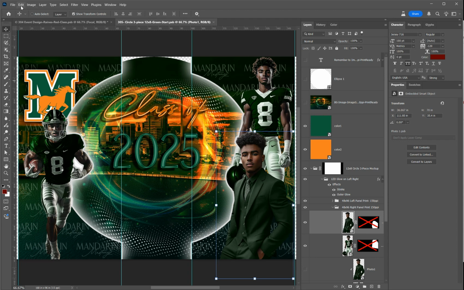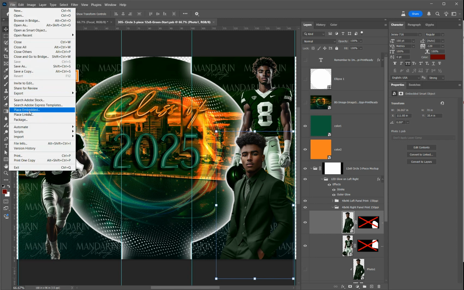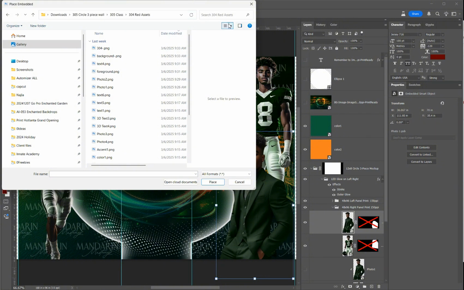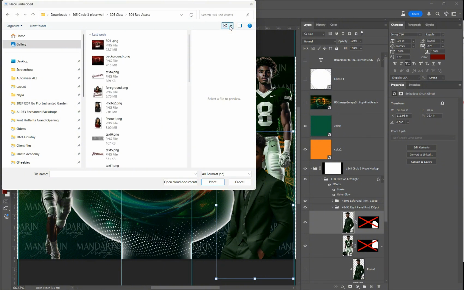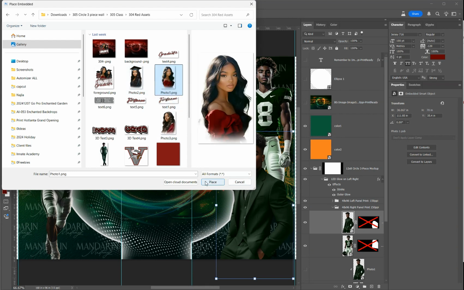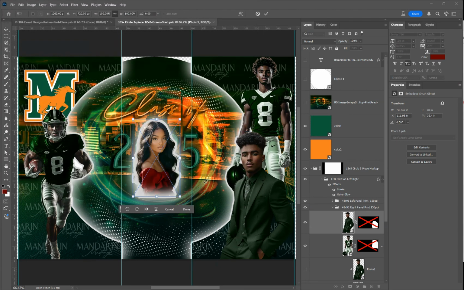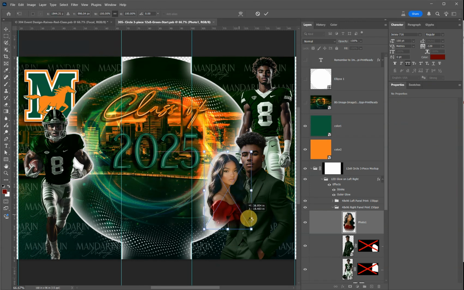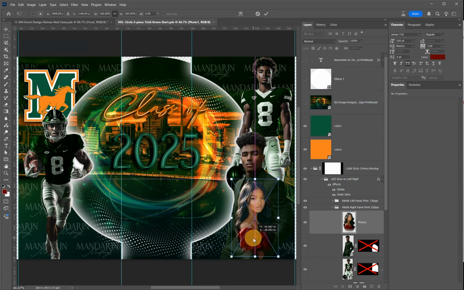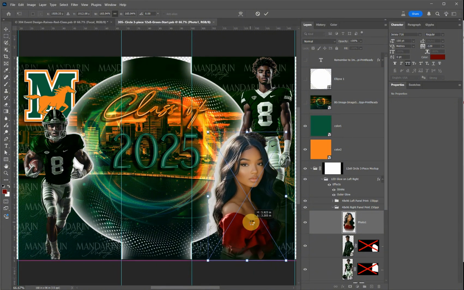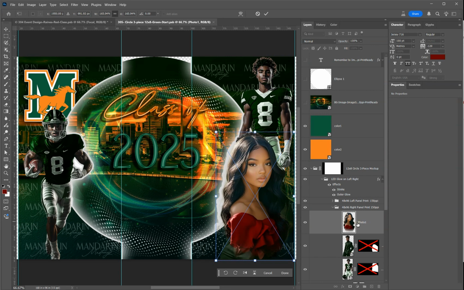You would have to go to File, Place Embedded, or bring in your image. I'm going to look for my photos here, so I'm going to change it to the large icons. And because I'm on photo number 1, I'm going to replace it with photo number 1 and just hit place. Now the fact that it comes in somewhere in the middle of the screen, I have to move it, then I have to scale it up and place it in place. Now I want to show you a better way.